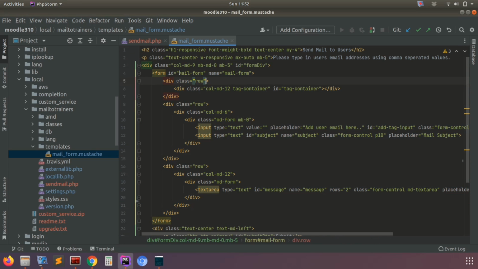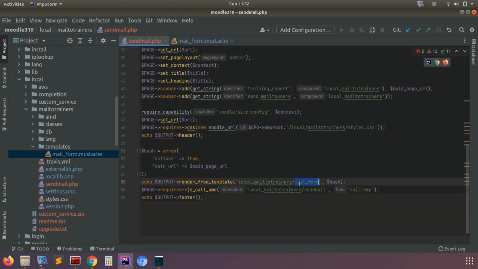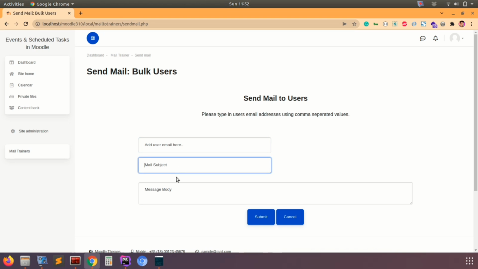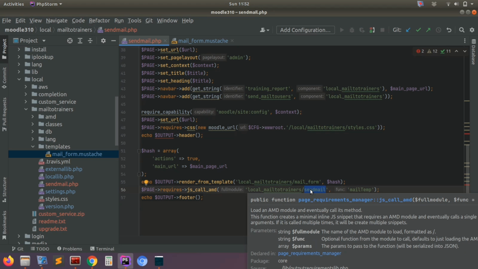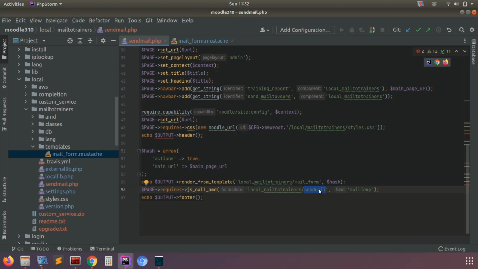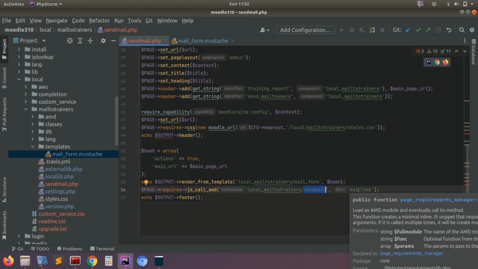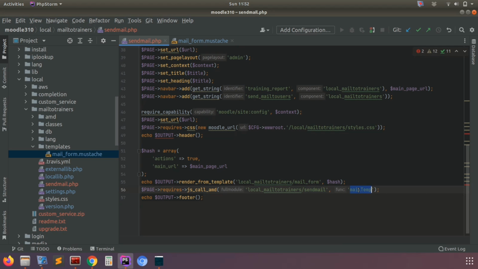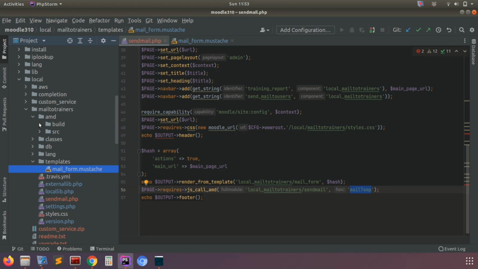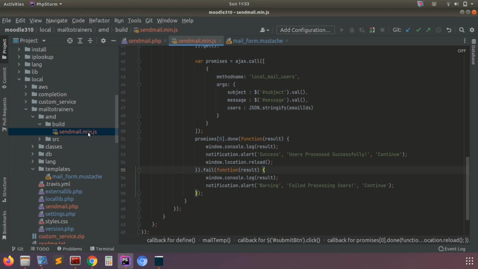I suggest that you use all the IDs very carefully for the form elements, because we are using Ajax for submission of this form. I'm using the Moodle defined AMD structure for the JS files. The file name is sendmail.min.js and the method name is mailtemp, which is the initial method that will be called. Now if I go to the AMD structure, I'm not using grunt on my local, but I suggest that you run grunt before deploying this JS file so that it gets converted into a min.js file.